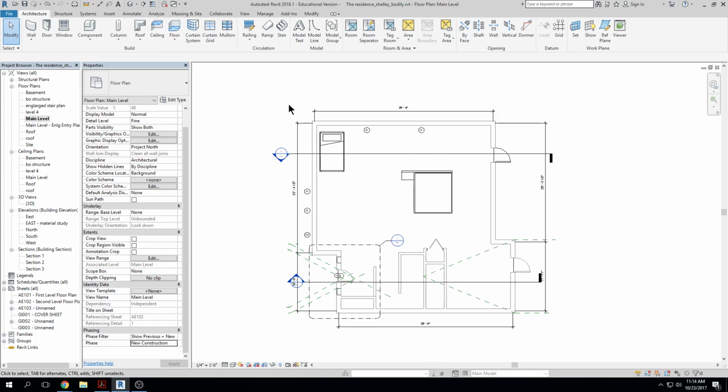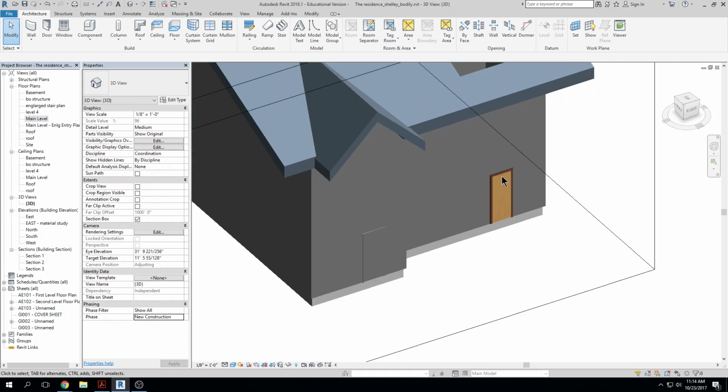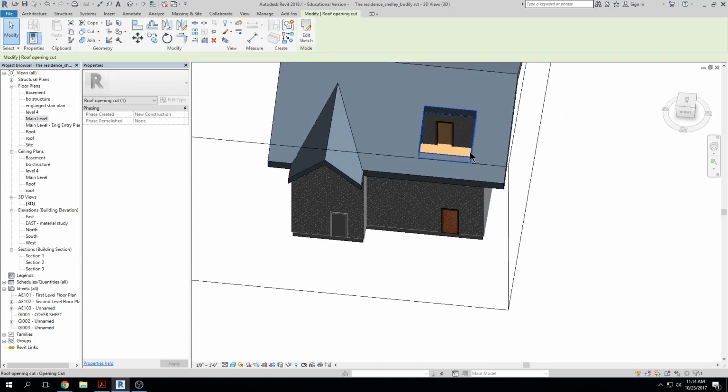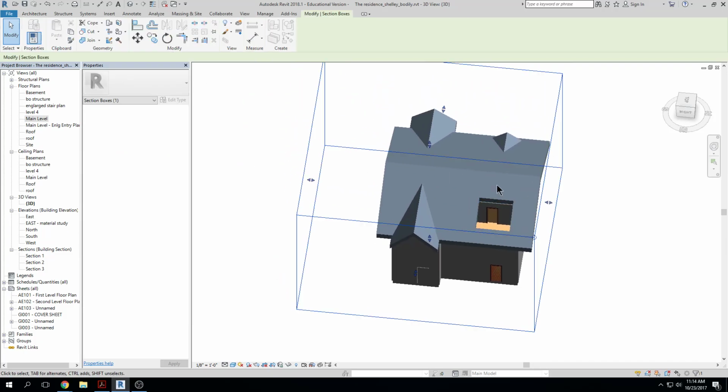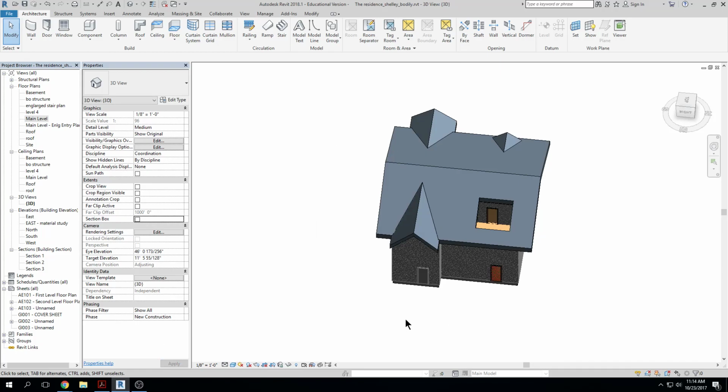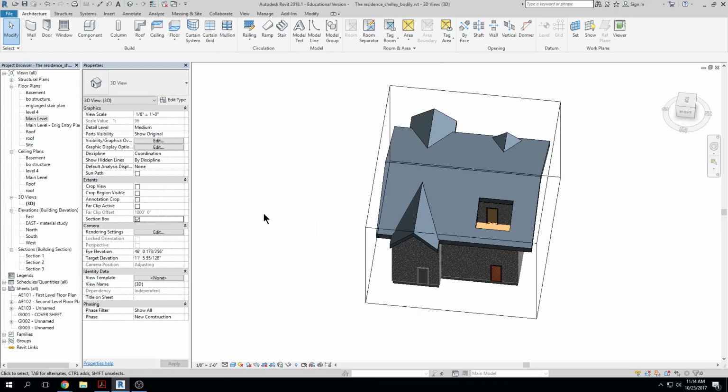So let's talk about stairs. Let's talk about vertical circulation. I'm going to go into a 3D view here, and I've got a hole in my roof. I'm going to turn my section box on here. If you can't quite remember, here's my section box. If I uncheck it, it goes away. If I check it, there it is.